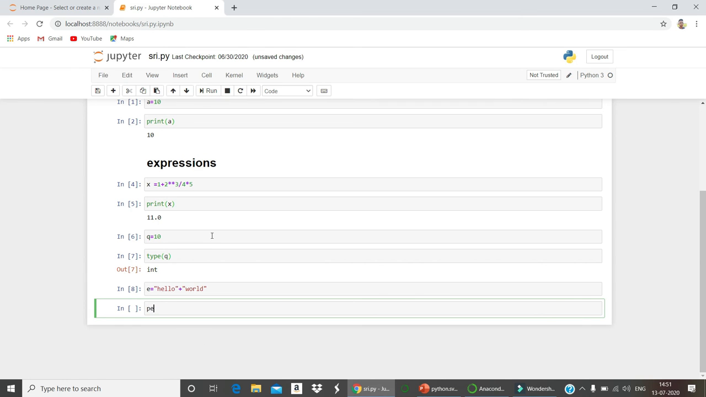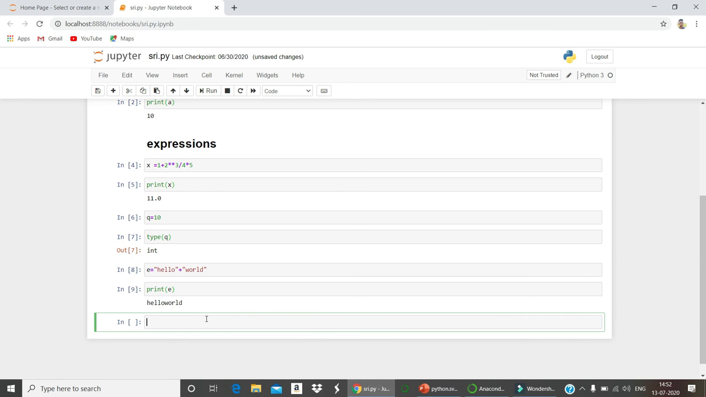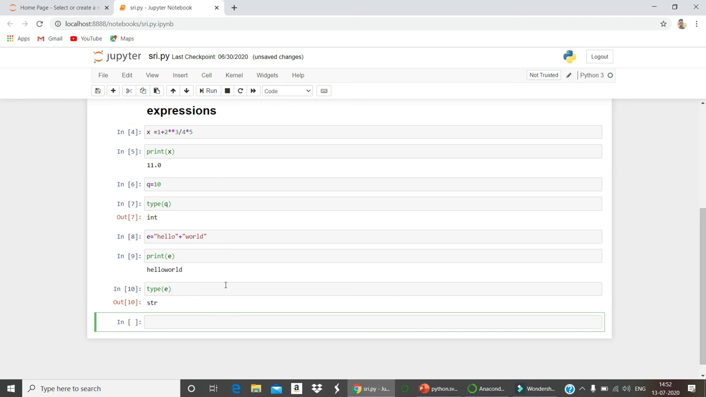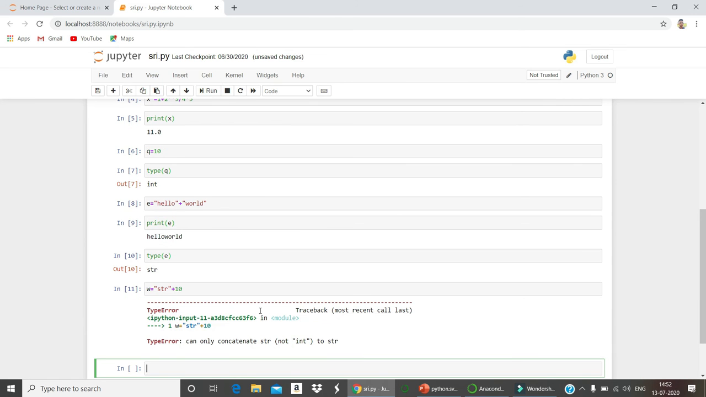If I print e, it is going to give hello world. If I want to know the type of e, then it is going to give string. Correct, right? Next, if you wish to add a string with a number, what will happen? Let's see. Correct, right? It says you can only concatenate string to string, not integers.